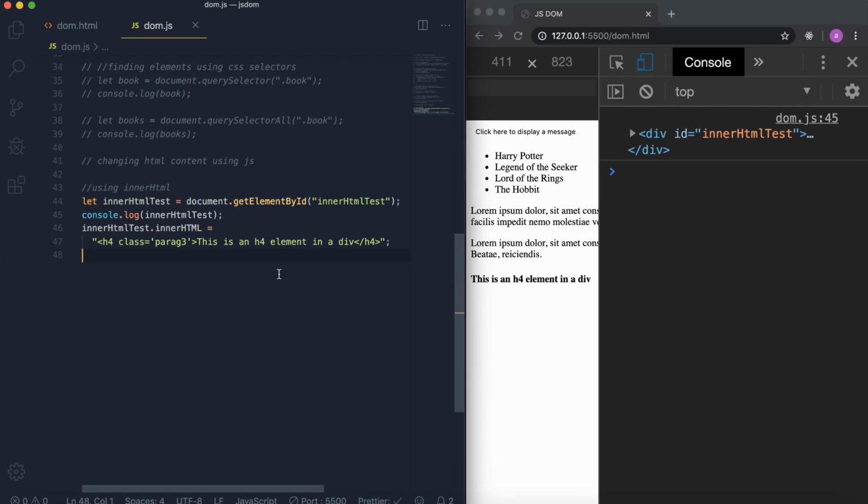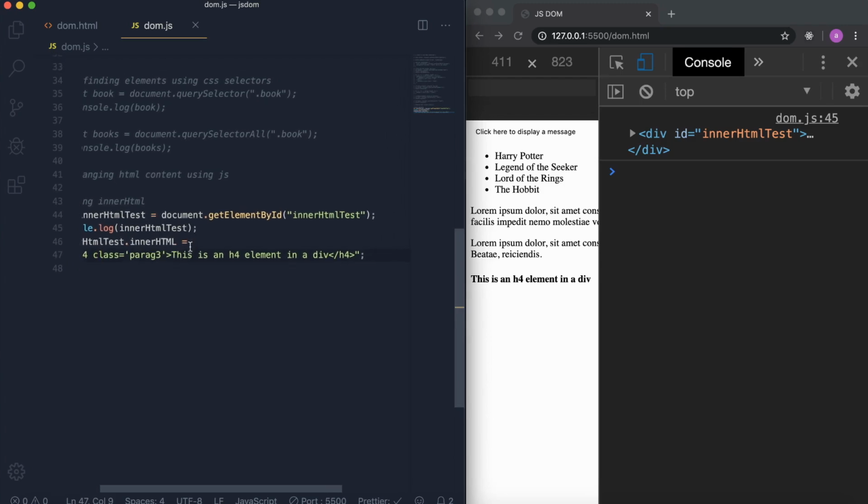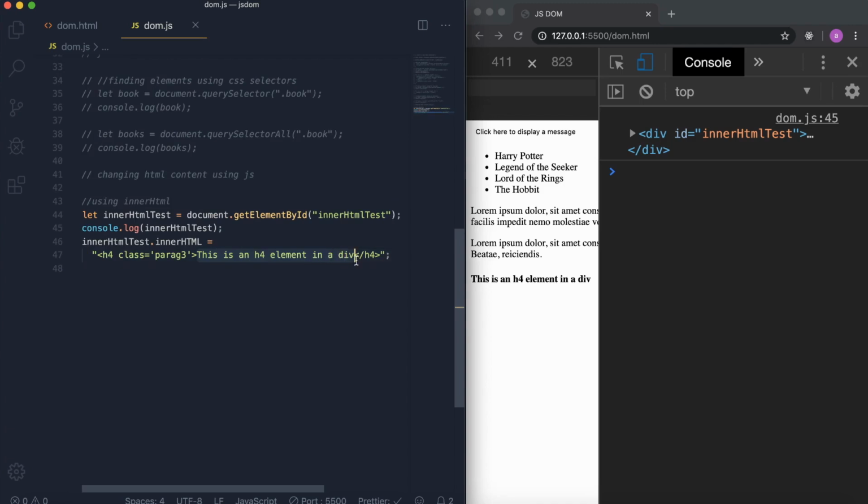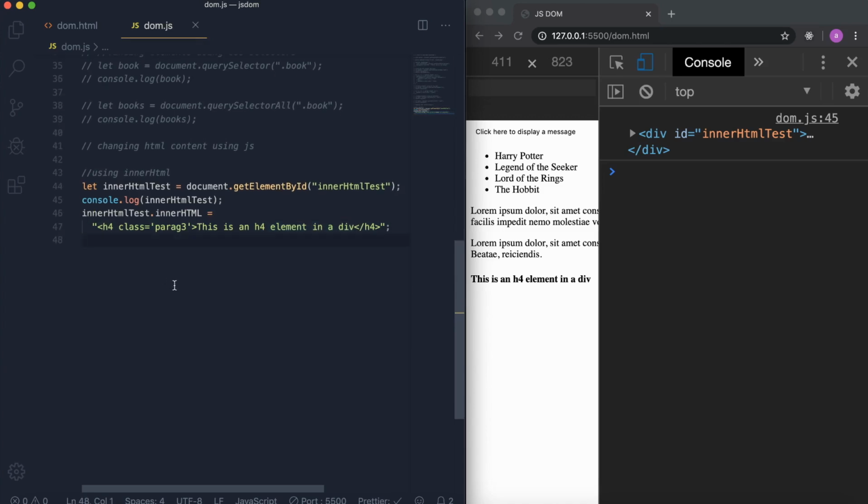Now, the other way of doing it is using the textContent method. The difference is that when you use innerHTML, then you can actually add an element. For example, as we did here, you can add a whole element, an h4 element. But when you use textContent, then you can only add the text inside an element. So there should be an element there already, and you just want to put a text inside the element. Let me show you what I mean.